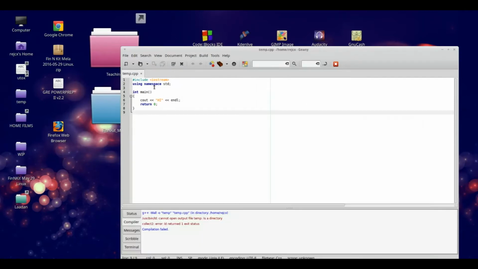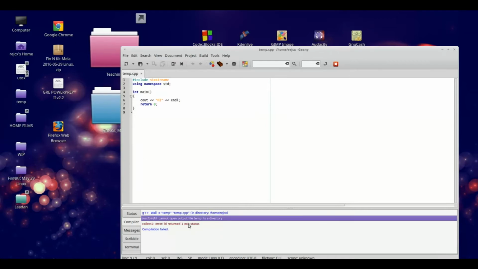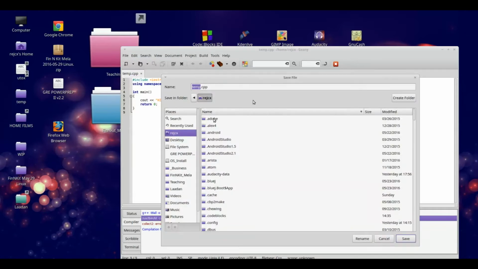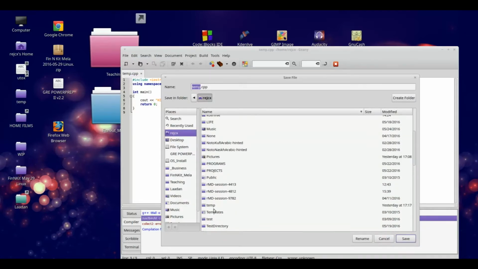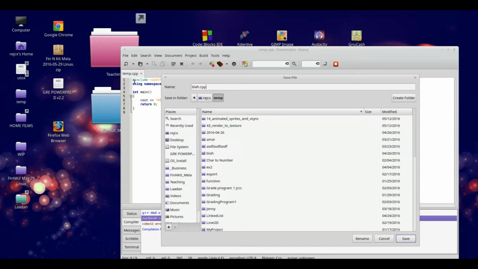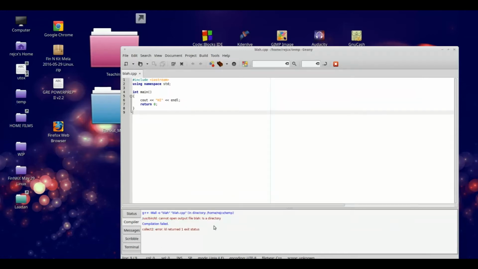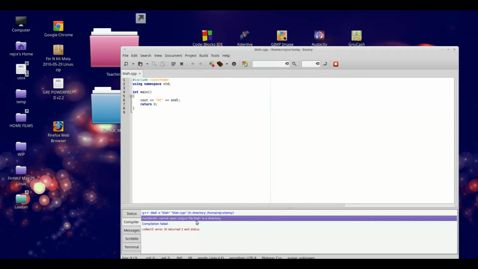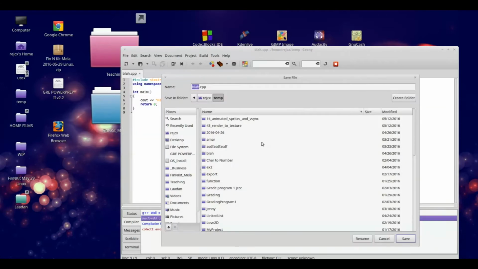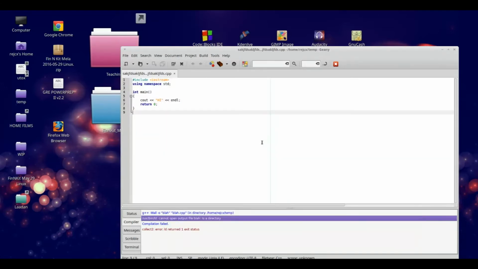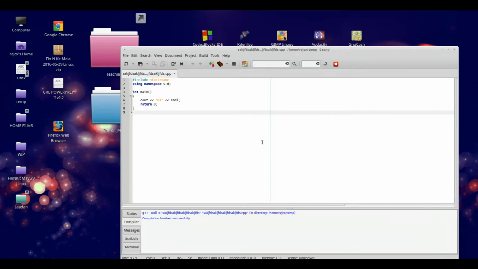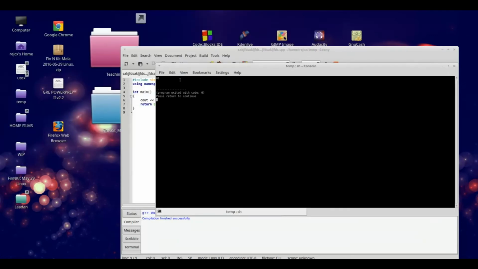Okay, that's weird. Cannot open temp. Oh, there's a directory called temp, so I don't know what it's complaining about. We'll just put it in the temp directory then, blah.cpp. So you can run this. Okay. There, now it compiled. So I can just hit F5 and run my program here.